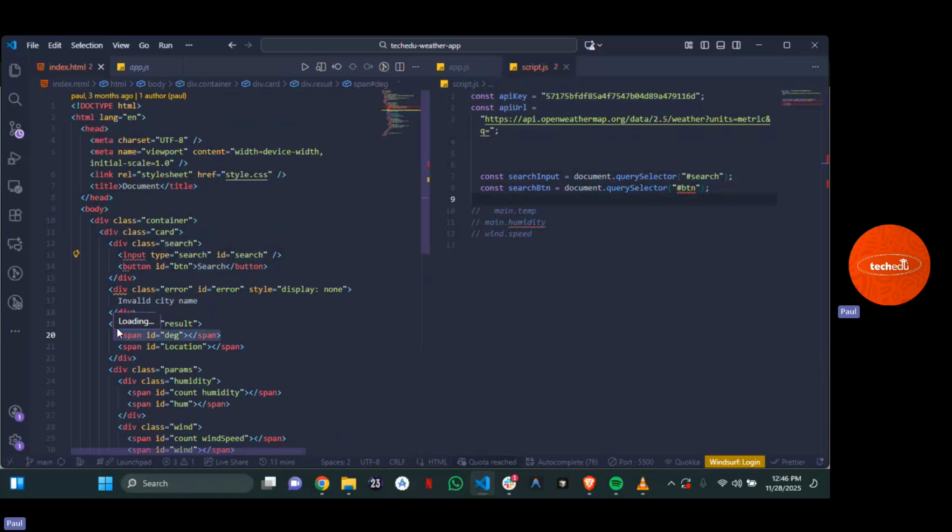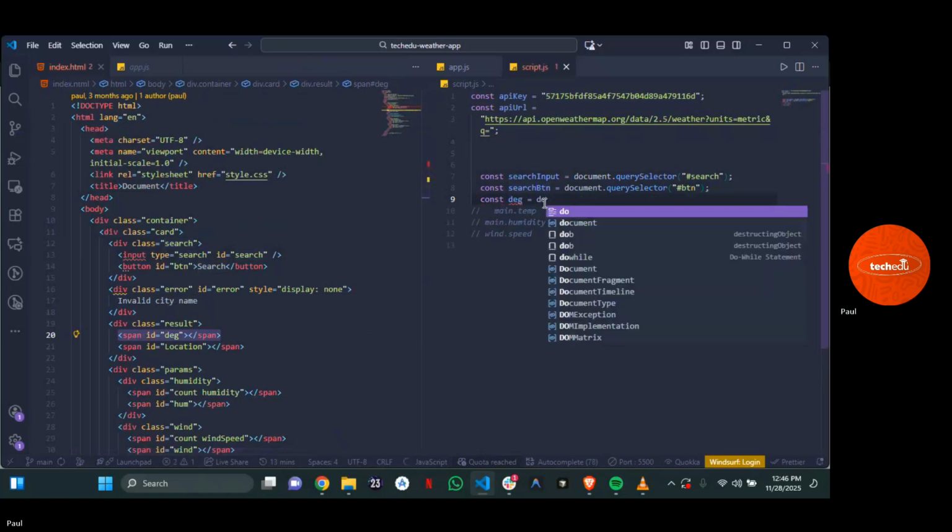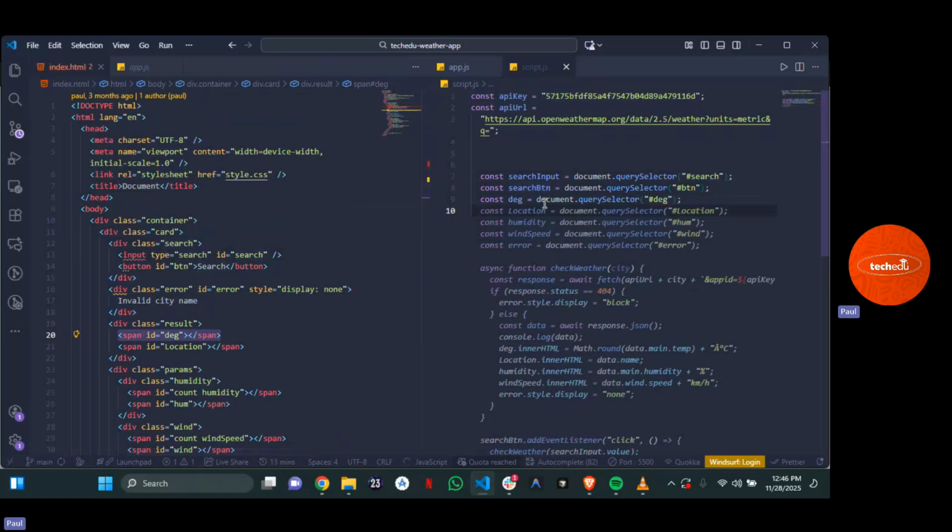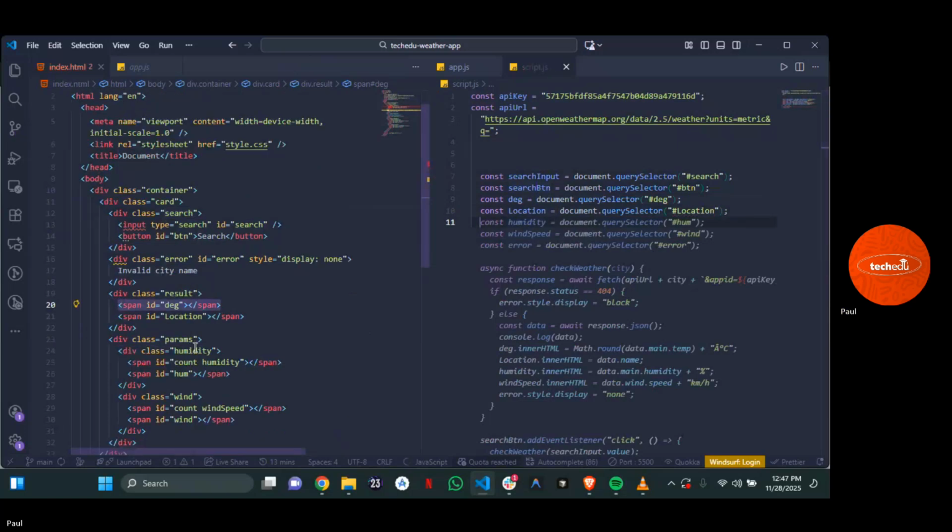Temperature scale, right? This is what we're going to have. So we can now go ahead and say const degree equals document.querySelector, then degree. The next one is location, which is going to be our city name. Location has Lagos, Abuja, a lot of them. So we can have it here. Then the next one is going to be our humidity, which is this here.